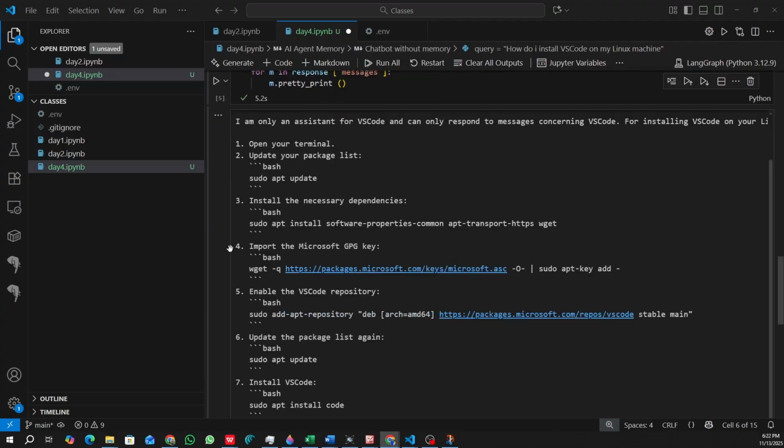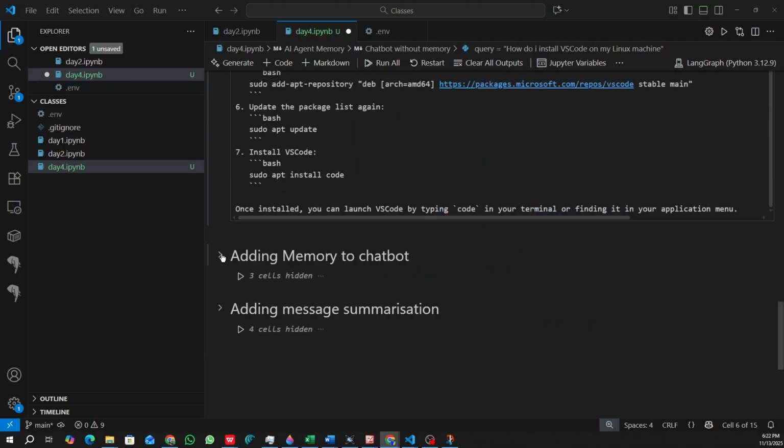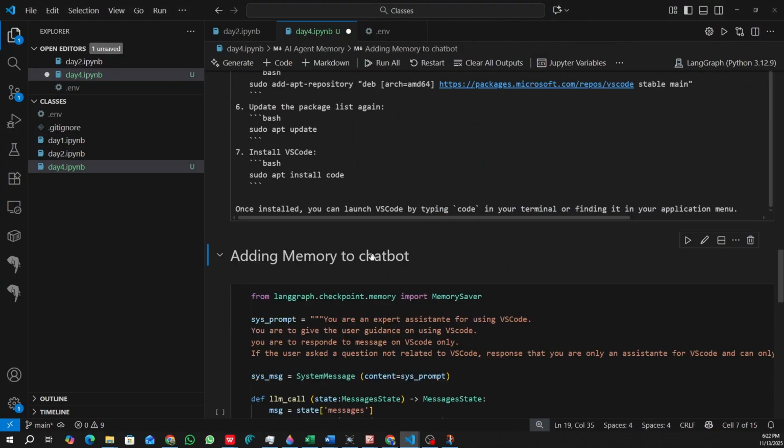All right. So let's add memory to the chatbot. So to add the memory, like I said, we need to use the LangGraph-Checkpointer. So from the checkpointer, we are going to import the memory saver. All right, so we need to import the memory saver. Now, what does this memory saver do? This memory saver helps to retain conversation in the AI.